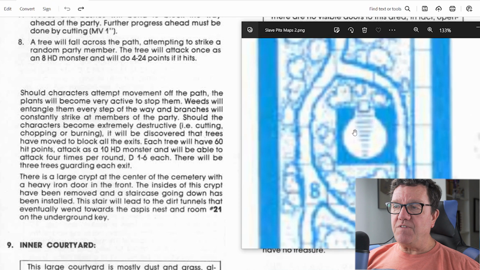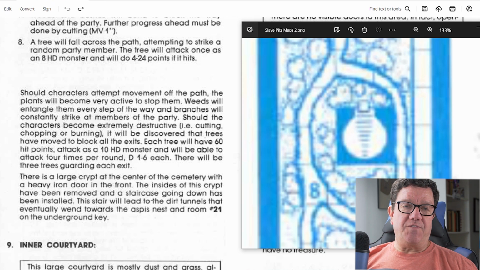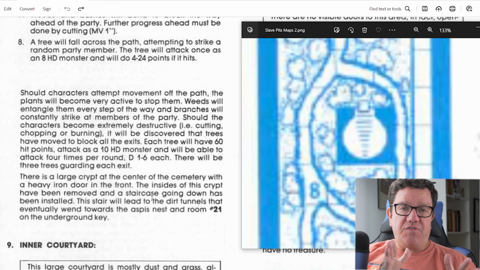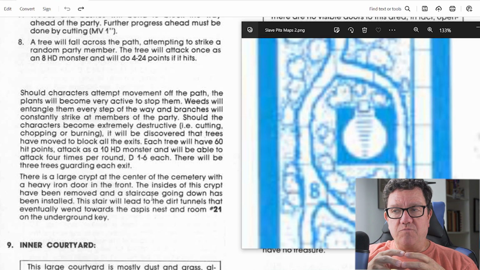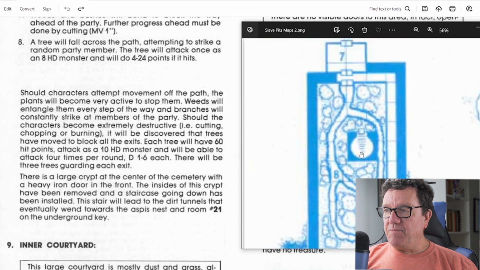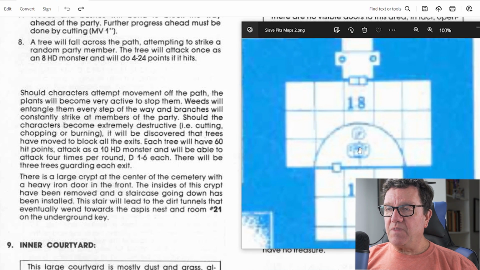Then you have in the center this crypt with stairs that go down into the tunnel system, the Aspis nests on the underground thing. Now, it's a very interesting point on this map. If you look at these 2 maps, they have some different areas. There's some stairs also in room 16, I think. Let me go back over like this, or 18, there's stairs right here.